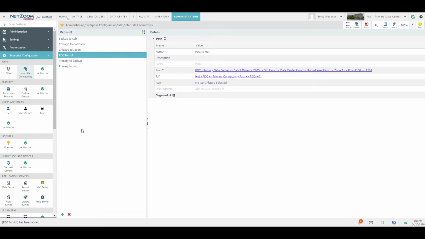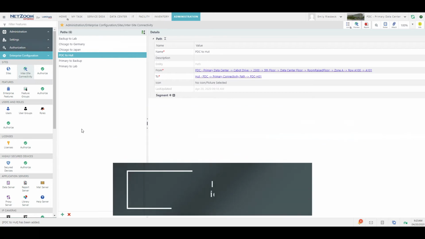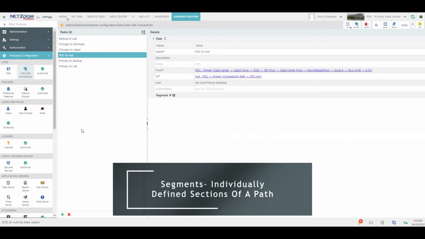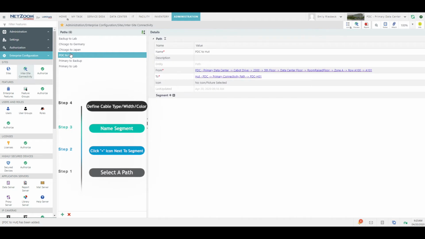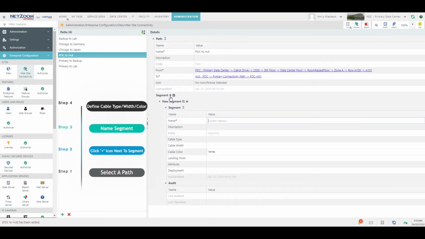Once you have created a path, you can route the path using segments and waypoints. Segments are individually defined sections of a path. To add a segment to a path, select the path you want to add a segment to in the Paths pane. That path's properties will appear in the Details pane. Click the gray plus icon next to Segment. A blank segment form will appear. Fill out a name for your segment. We'll just use Segment 1.